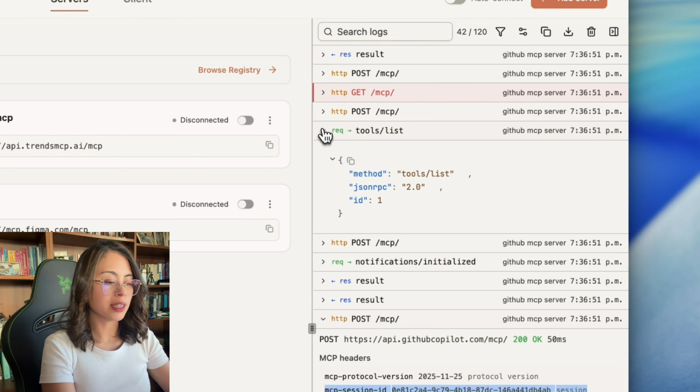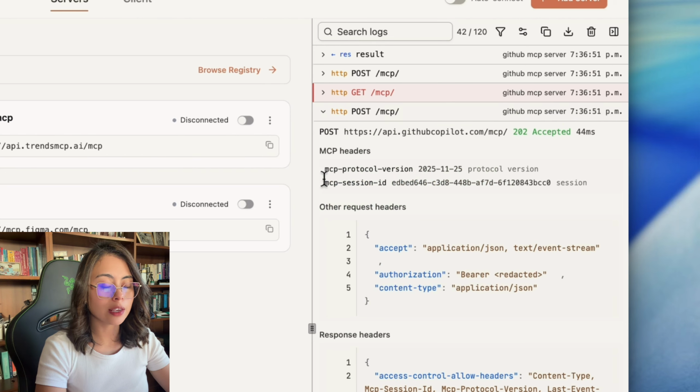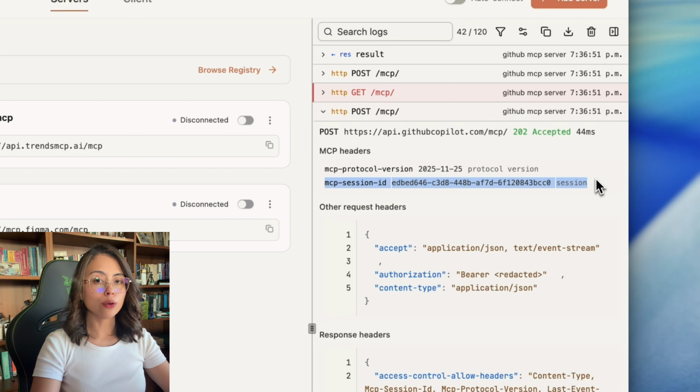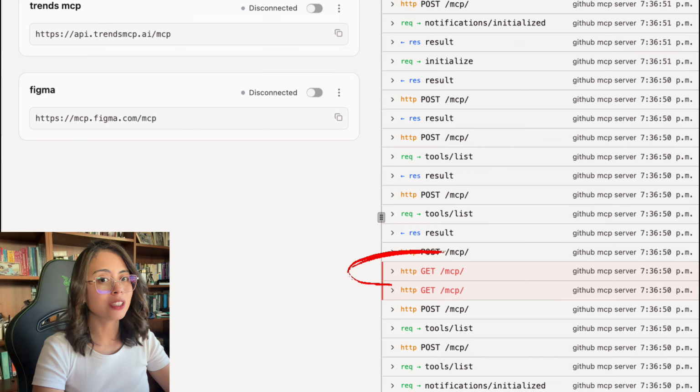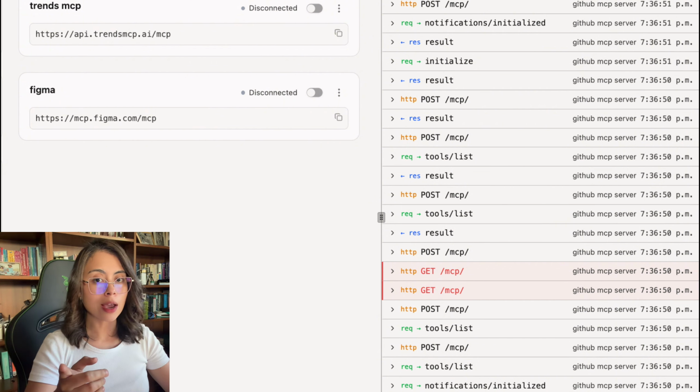Then we have the tool list, again carrying the session ID, and it will carry it for as long as the connection lives. And there is one more thing sitting here that never closes. A GET that opened at connect time and just stays open. So the server has a way to push messages at the client whenever it wants. And you have to remember this one because it's going to come back at the end.